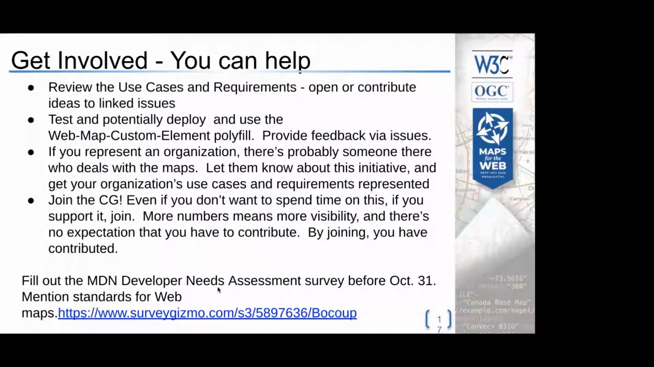And you could deploy that. You could test it for us and provide feedback on GitHub issues as well. If you represent an organization, there's undoubtedly someone who deals with maps in your organization. So you could let them know about maps for HTML and get your organization's use cases and requirements represented in our UCR. And you could join the community group.